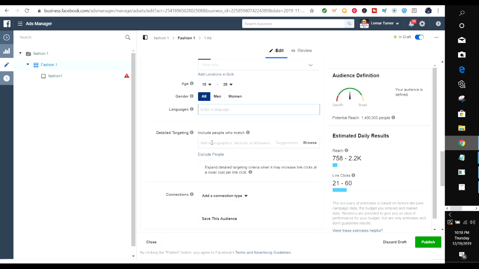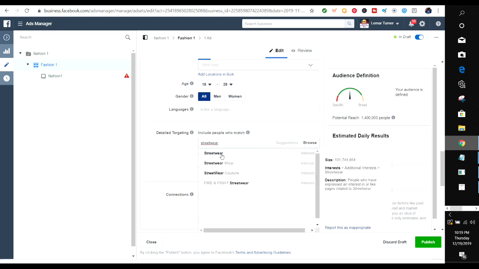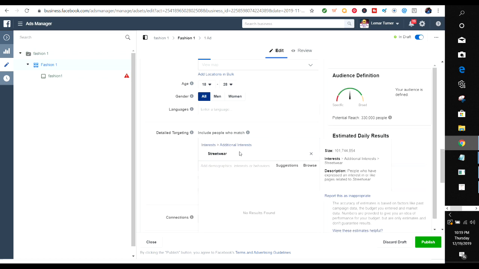Now, when you come to here, detailed audiences, you could target people by demographics, interests, or behaviors. Like, let's say you sell streetwear. You could type that in, click that, and it's going to target people that look at streetwear on Facebook and Instagram, people that engage with it, people that like streetwear pics, and people that make purchases. People that purchase streetwear clothing on Facebook, from clicking on a link and then buying at a website.